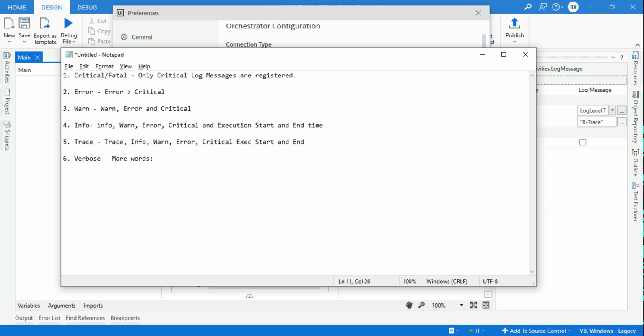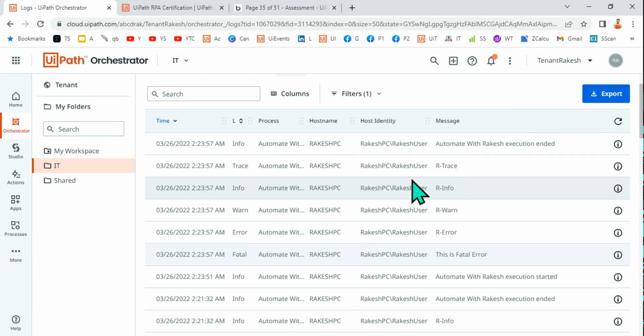So if you select verbose, what would happen? It will give you all the above information that trace has given, including execution start, and additionally it will also give you activity specific logs. So if you have noticed, we have used a message box. Did you find anywhere written message box? This is fatal error, but there's no message box when you are using trace.